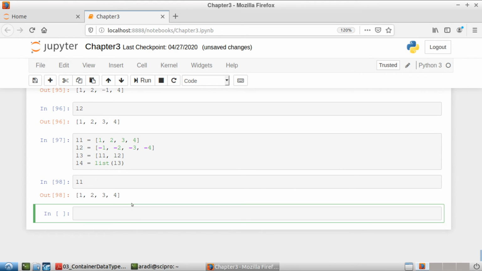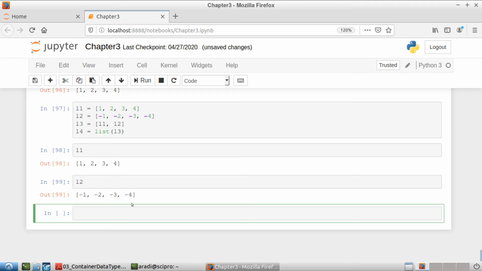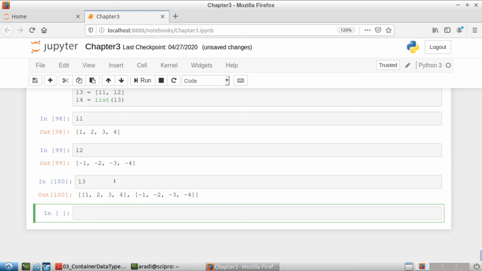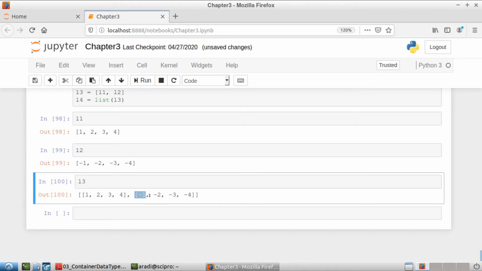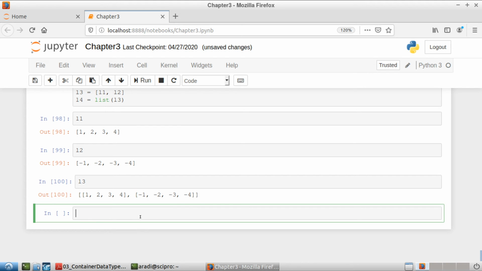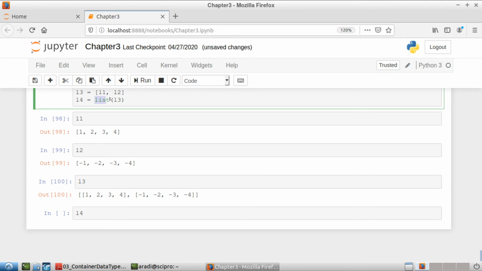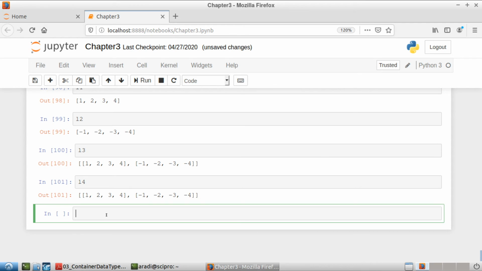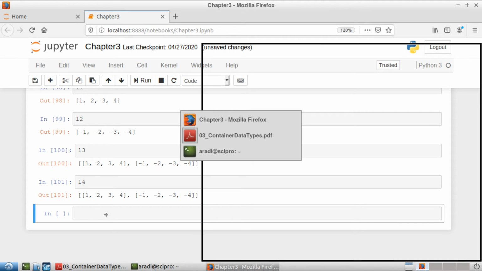L1 is just the list 1, 2, 3, 4. L2 is the list -1, -2, -3, -4. L3 has two elements. You see, the first element is a list which contains 1, 2, 3, 4, and the second element is a list which contains -1, -2, -3, and -4. Okay, and what about L4? L4 was a copy of L3, because I was using the list constructor, so I'm making a new separate list in memory. L4 has exactly the same elements, but we would hope it's different in memory.